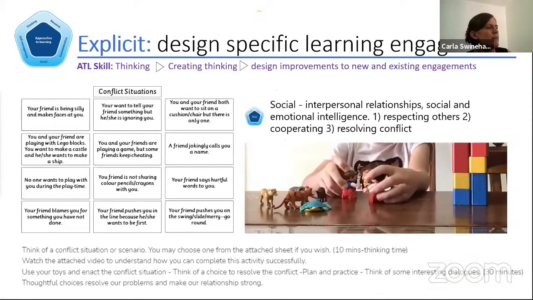There are some other examples. Our P1s had a unit on who we are and conflict situations. It's about relationships and the choices we make, things like this. They were given conflict situations. And this was specifically linked to these subskills, which you can see there. And they had to reenact the conflict situation with their toys. And this was a video on Seesaw. And they had to pretty explicitly do that. And you can see her instructions there, and it's highlighting some of the ATL.